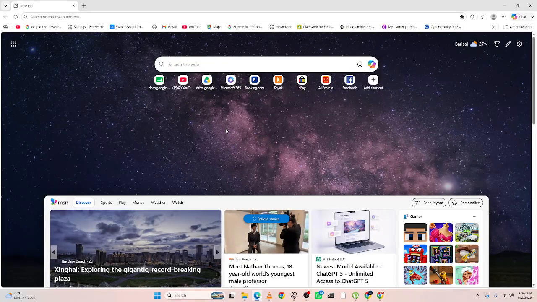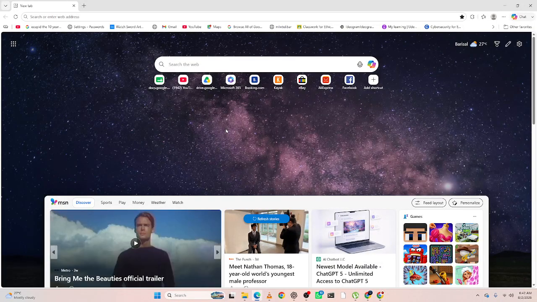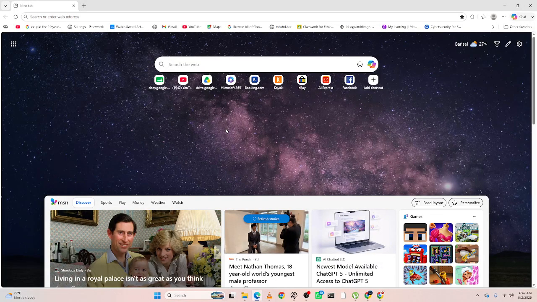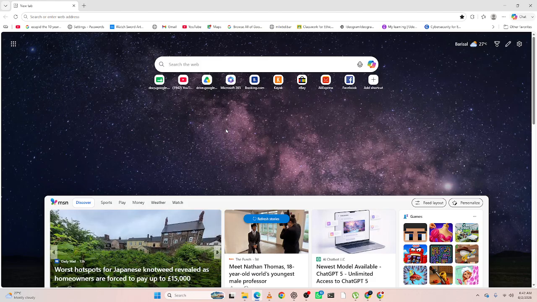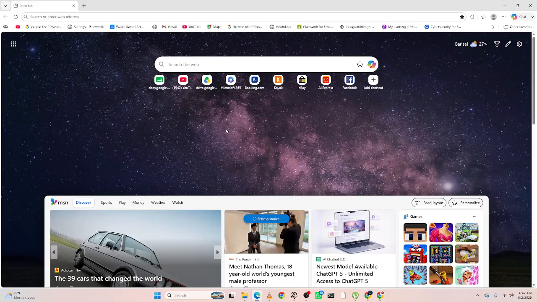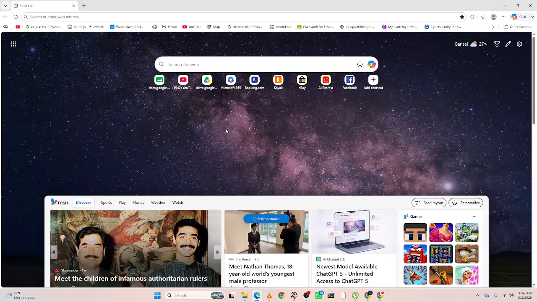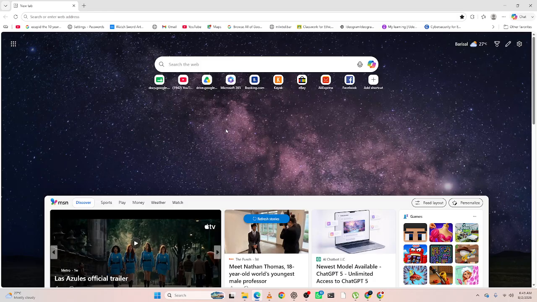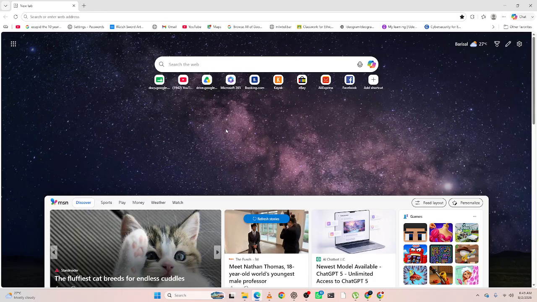Hey everyone, want to sync Microsoft Edge across your devices? Microsoft Edge Sync lets you keep your bookmarks, passwords, browsing history, open tabs, extensions, and settings updated across all your Windows PCs, Macs, smartphones, and tablets. In this full guide, I'll show you how to sync Microsoft Edge across devices in 2026.